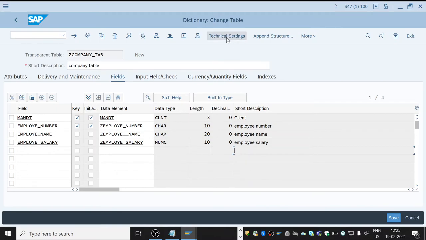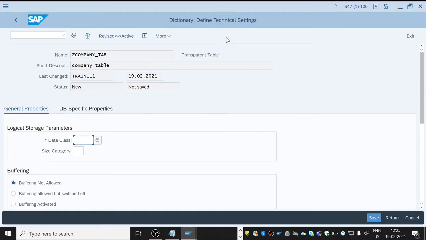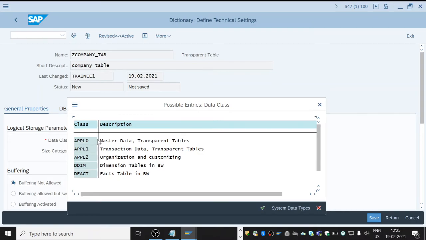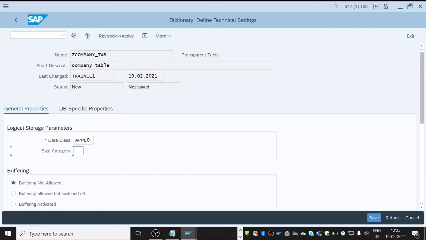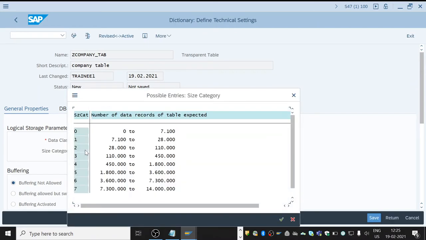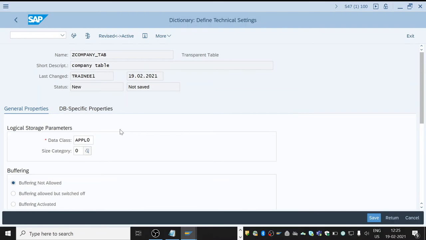Now I need to do some technical settings. I need to keep the data class. A data class defines the space for the database table, where it should be provided physically on the hard drive of a database server. So here I'm choosing master data, APPL0. And the size category: the size of the table, how many records, I mean data entries, it can hold. For this demo, I'm going with 0, smallest. Just save.